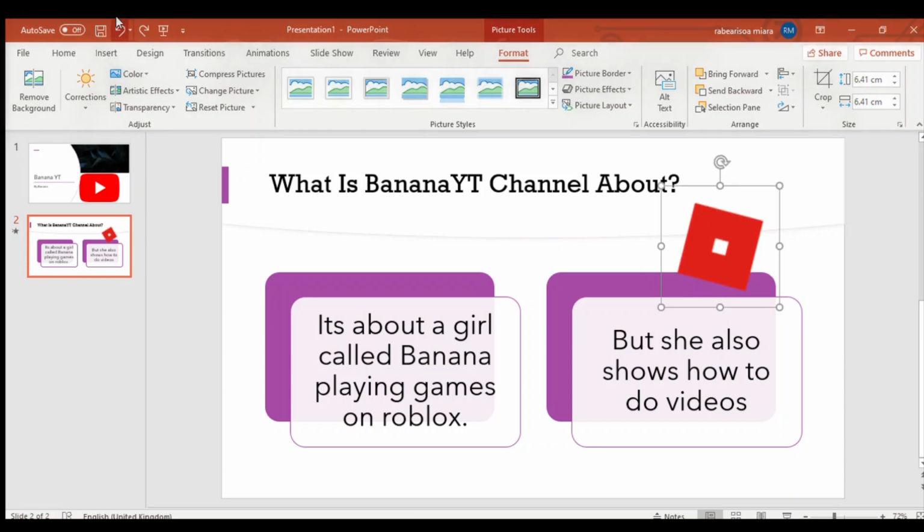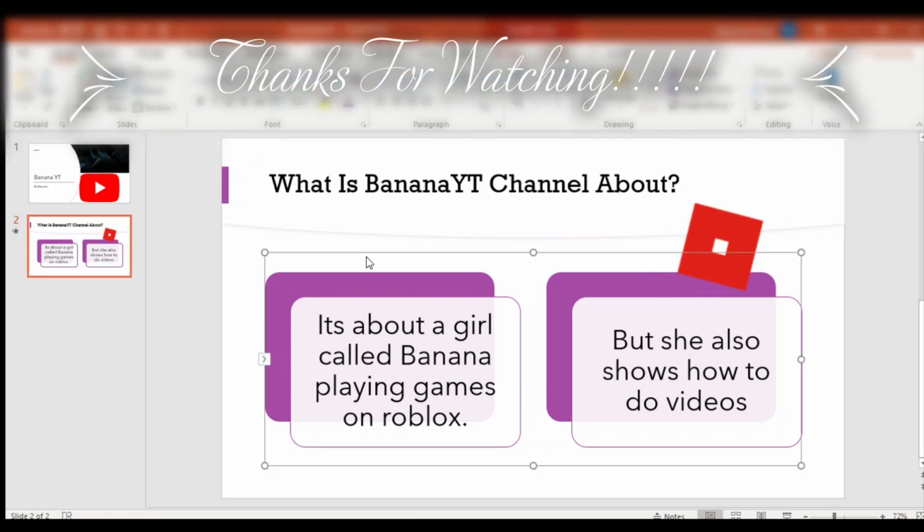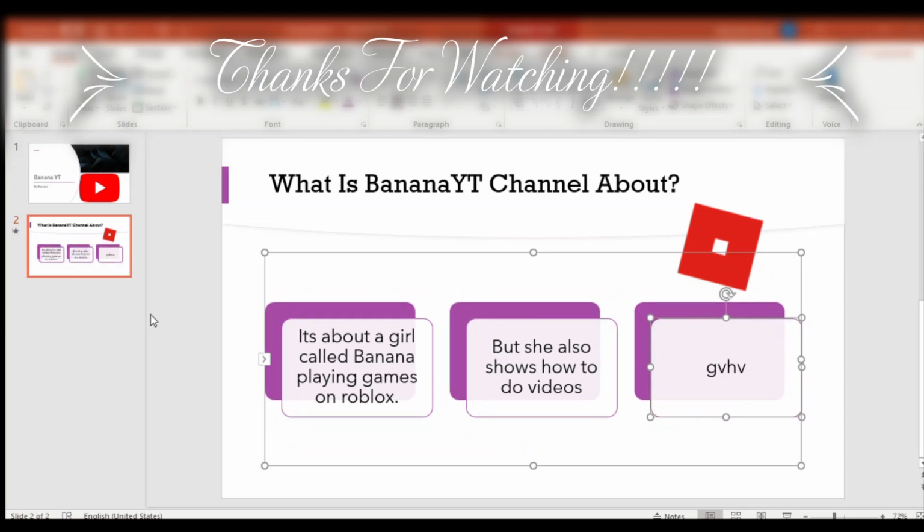So I think I'm going to keep it as it is, just there, normally. And if you use design ideas and you want to change the text, all you have to do is press on it and then just type whatever you want.